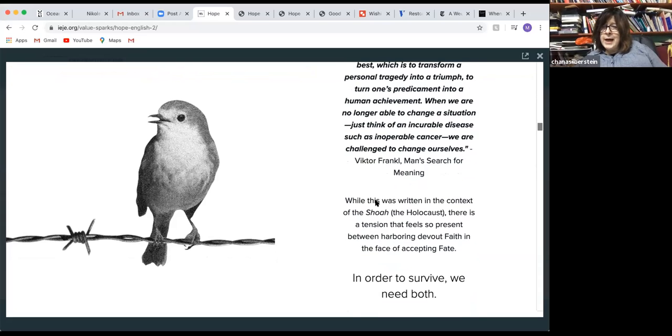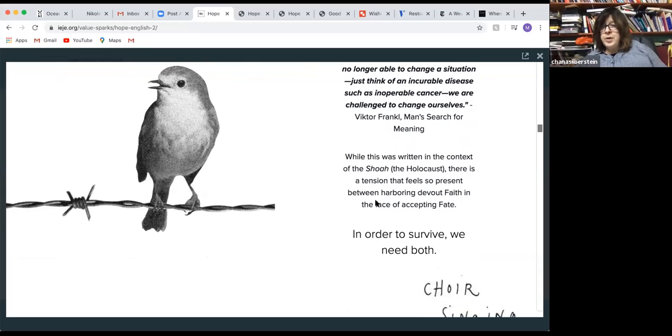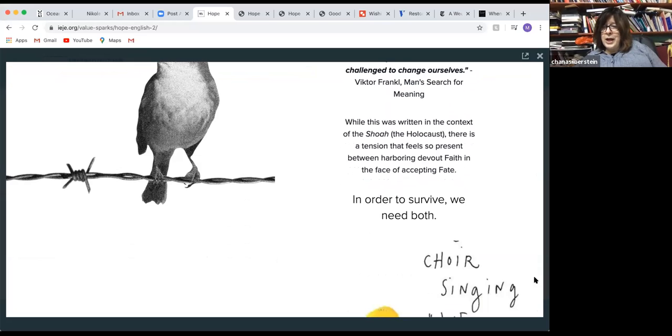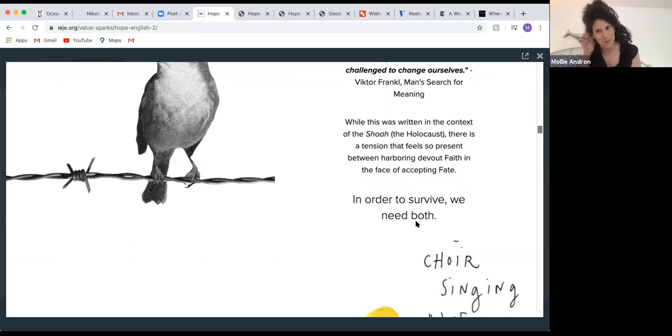While this was written in the context of the Shoah, the Holocaust, there's a tension that feels so present between harboring devout faith in the face of accepting fate. In order to survive, we need both. And I guess, can I digress from the text here? I mean, 100%. Yes, this is jumping off.